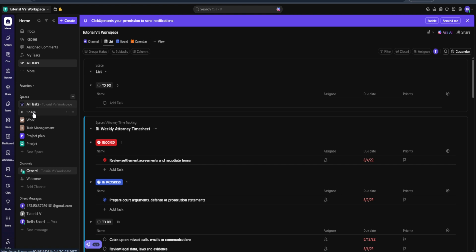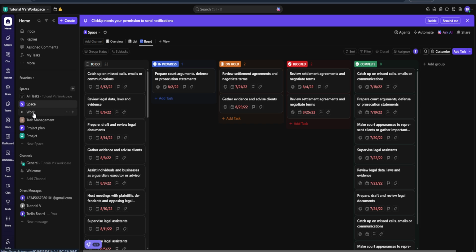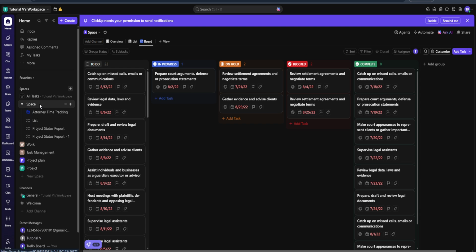Open your preferred browser and log in to your ClickUp account. It goes without saying that being familiar with your workflow on ClickUp is a primary step to making the most out of your data export.